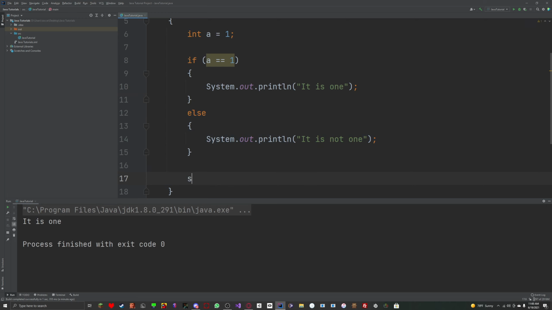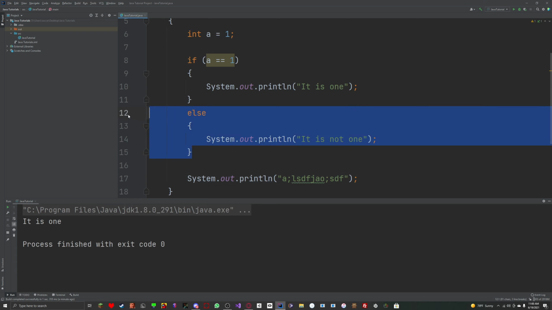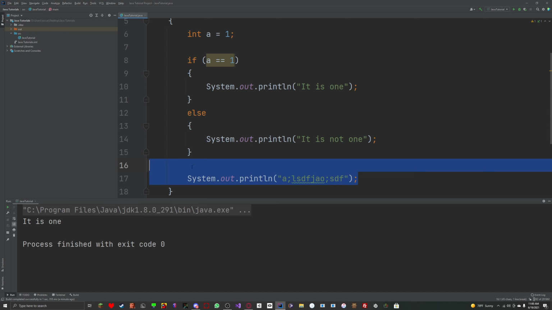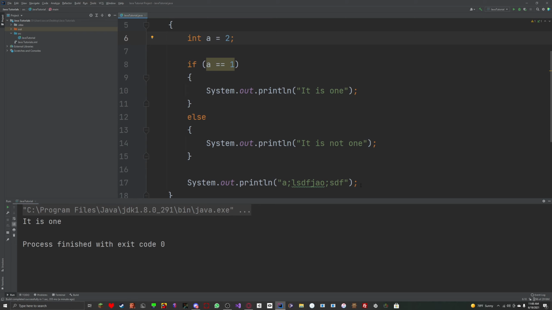It will run whatever's below here because it's not attached. So this system.out will run, but it won't run any of this, simply because you've tested this and it was valid, so it runs whatever's in here, and therefore it skips this piece of code and it runs this instead. Now, if this were not true, if int a were equal to 2, then it will skip any code in here, and it will move directly onto this else statement.